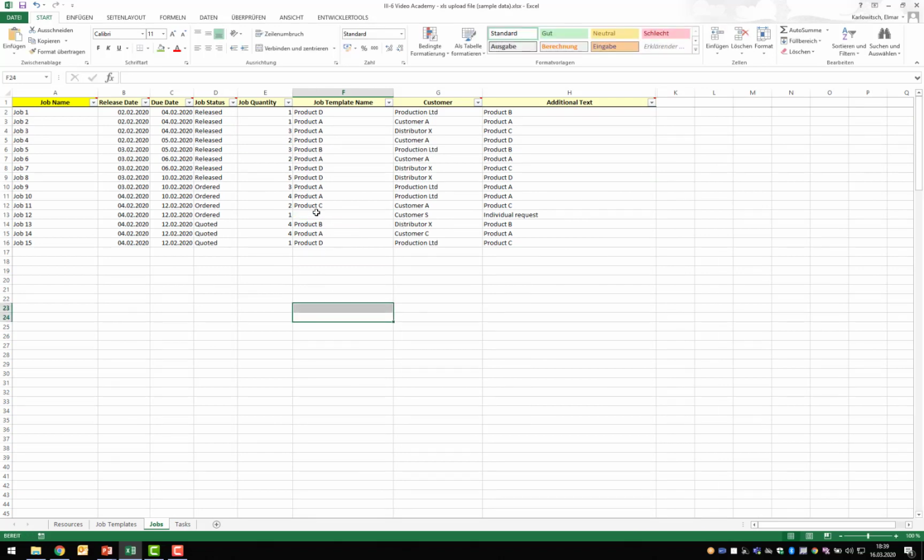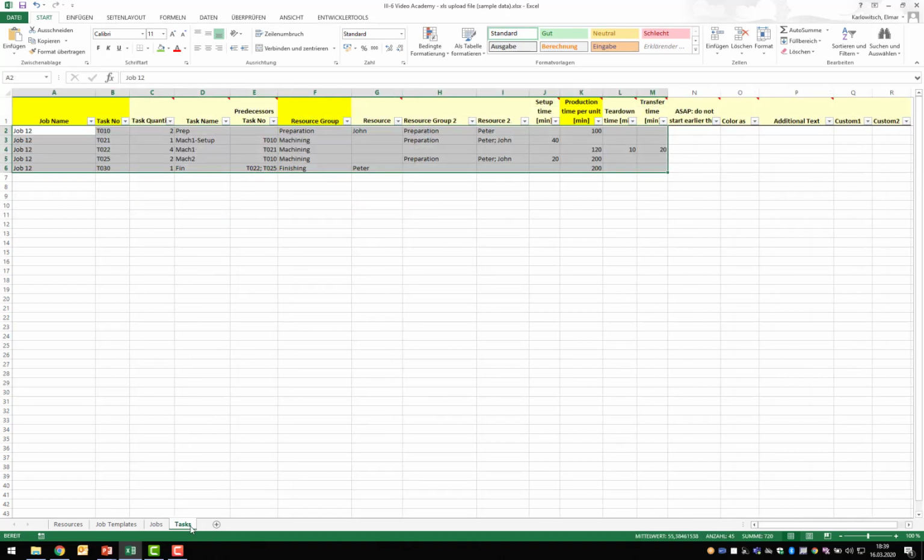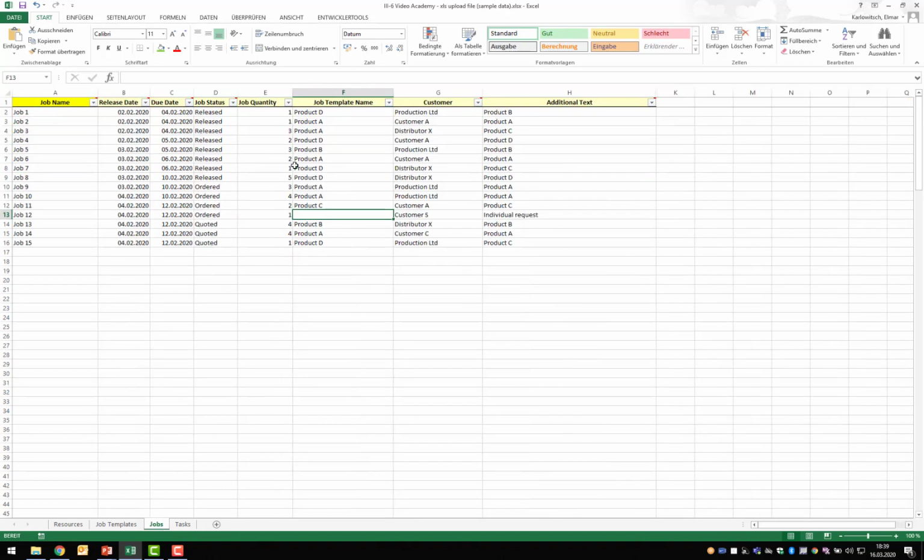But normally you should not have the double information. So if you leave that blank, then define the routing here, or if you have the master data that you can refer to, then refer to the job template's name. Then we have got the column G, where we can insert the information for which customer you are producing that job.